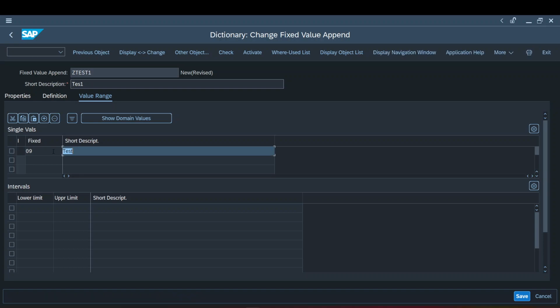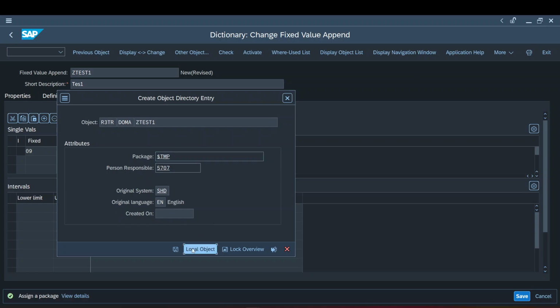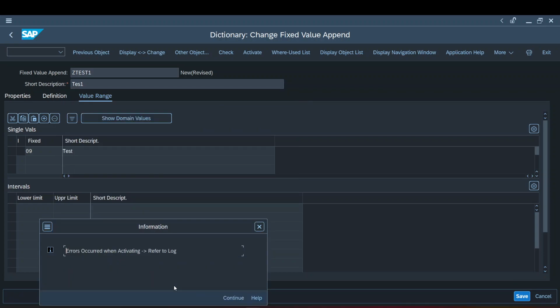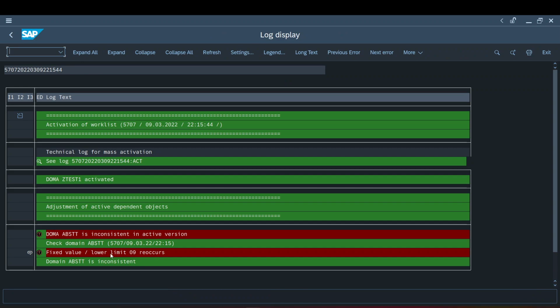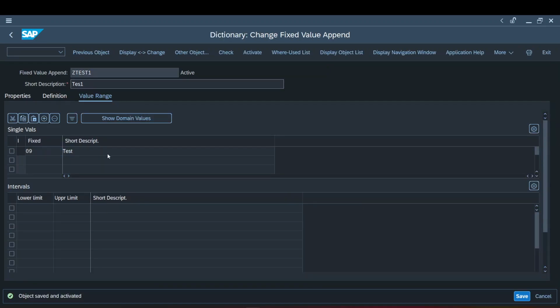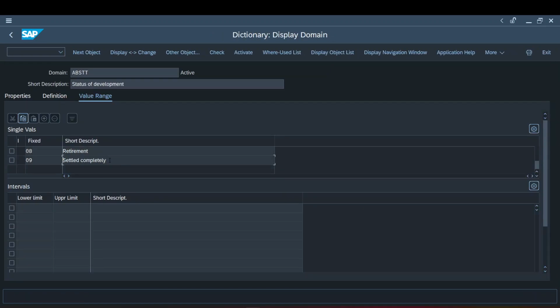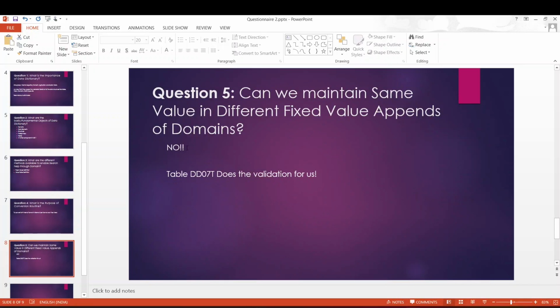Now, when I try to activate, it will throw me an error stating that the limit 09 reoccurs, which means it is already present. Yes, which is right. If you go back, 09 is already present, so it should not be placed again in another fixed value append. That's why you got the error. So that's what we told here: the answer is no. You cannot maintain the same value in a different fixed value append. It is not allowed.